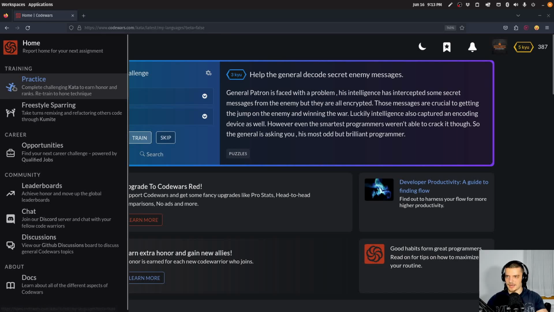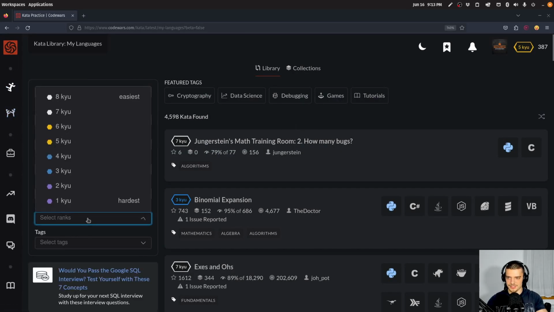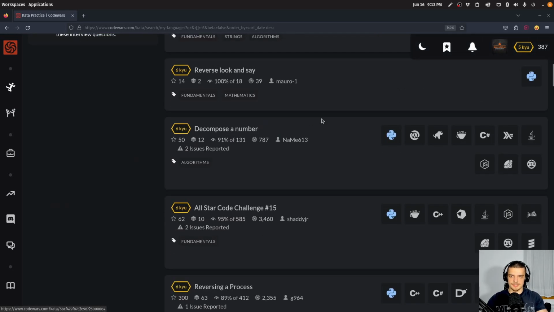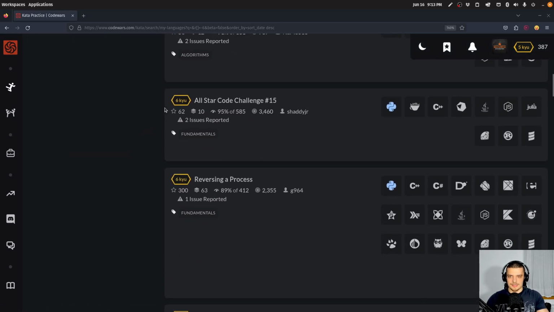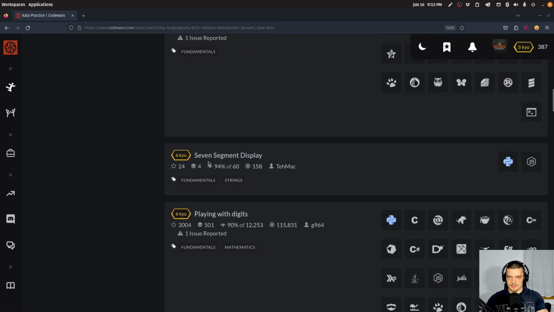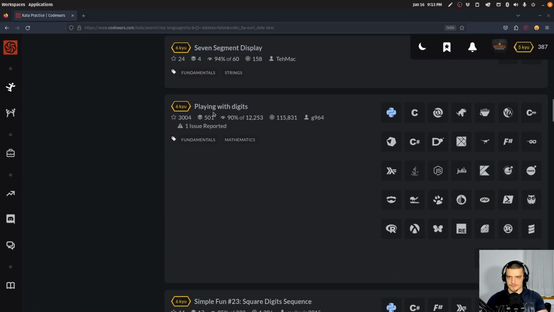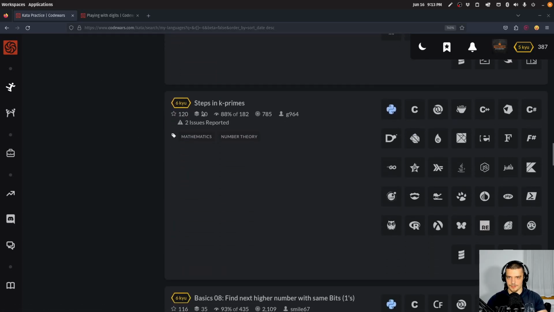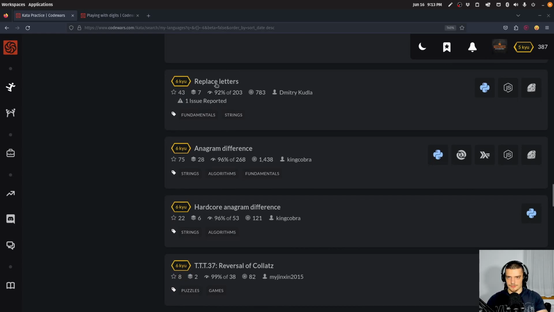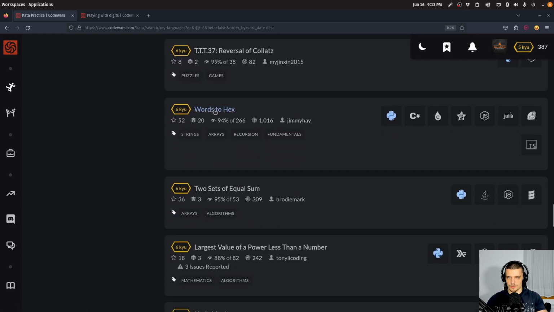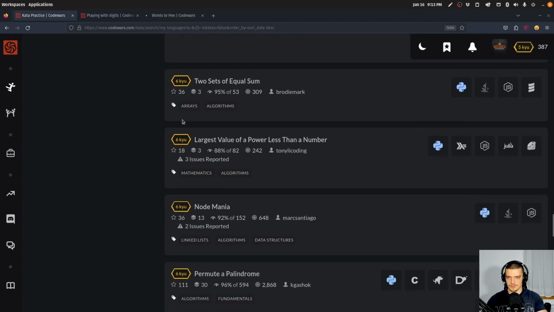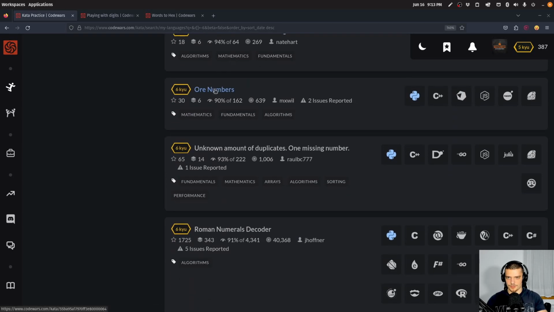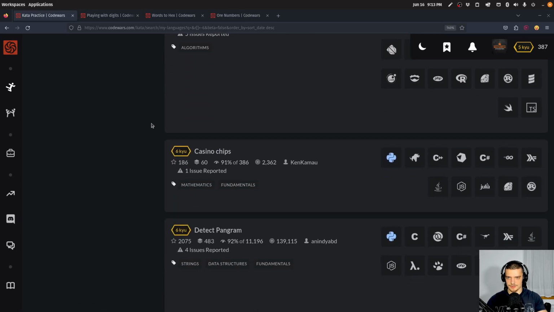So let's go ahead and warm up a little bit with a simple 6 kyu challenge. So we're going to go easy first, hopefully easy. Let's see what we have here. Reversing a process. 7-segment display, playing with digits. Let's look at this one maybe. What else do we have here? Replace letters, words to hex. Or numbers, whatever that is.